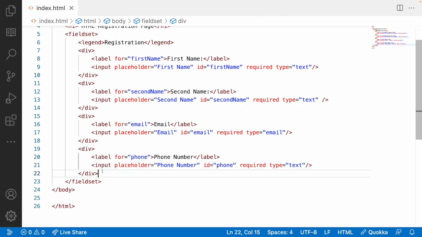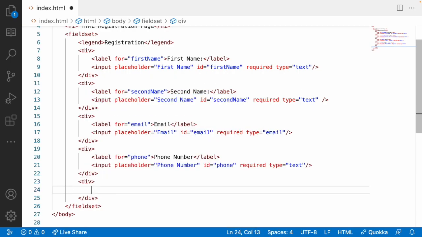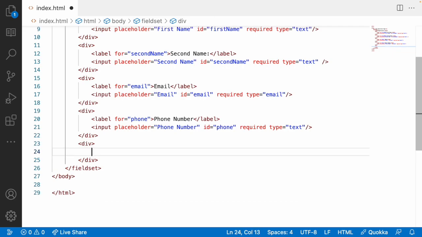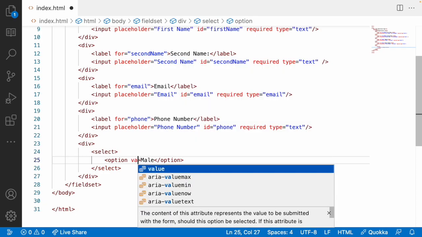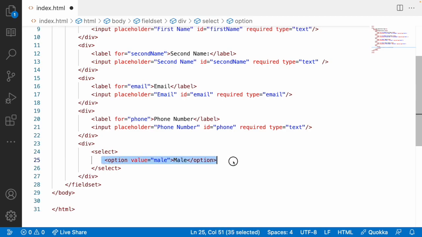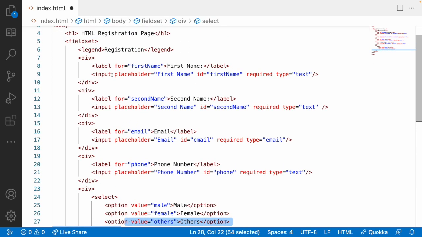Later let me create some other things like gender, or you can give a drop down which will have a gender selection. So let me give a div, and here I want to create a select. Inside this select let me give an option, and the option indicates a male option which has a value as male, and let me copy this option, put it over here and put it over here. Let me make it female, and let me make it others. So now we have a drop down with all these values.